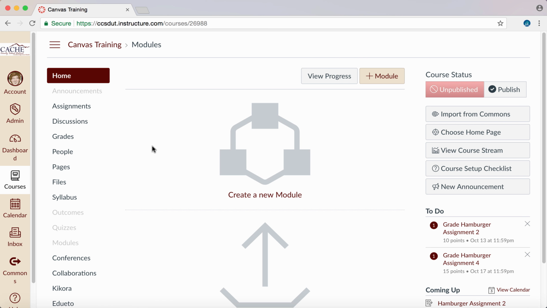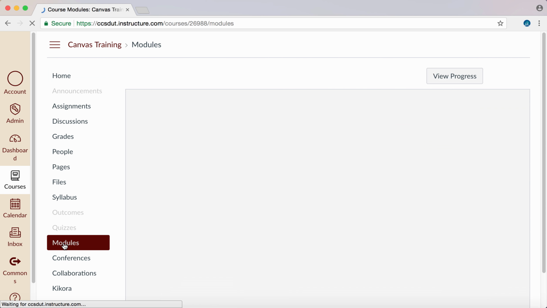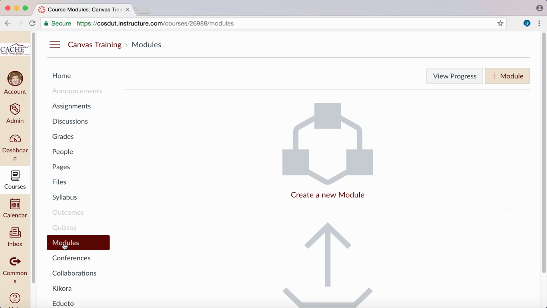In this video, we are going to learn how to create modules. And we go to modules by going to the modules link on the left. And again, it is gray because we haven't created any modules. Now, modules are a way to organize course materials.